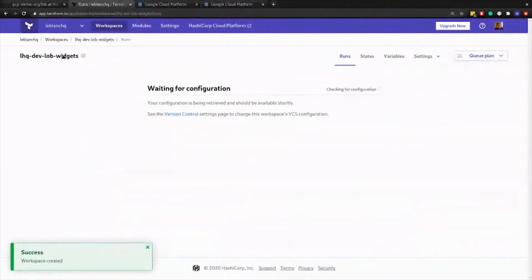And that would be that. That's great. So if there's any code in here, we could actually queue it up. It would run. It would apply. Cool.